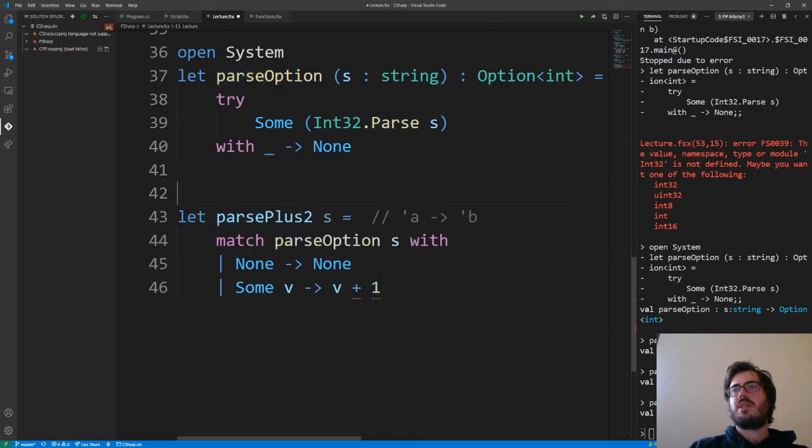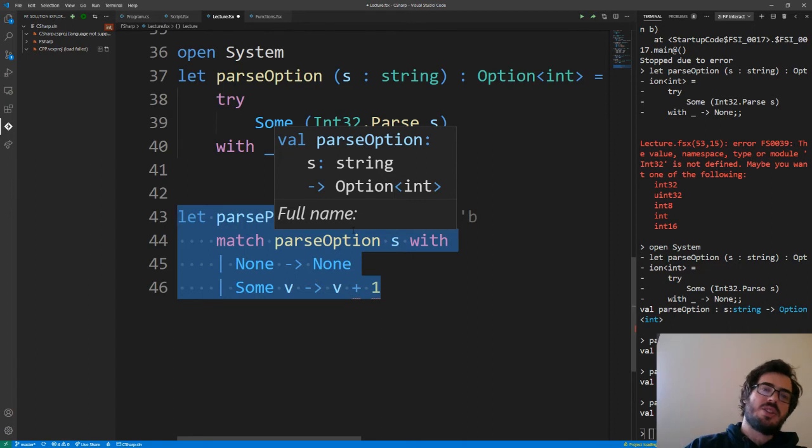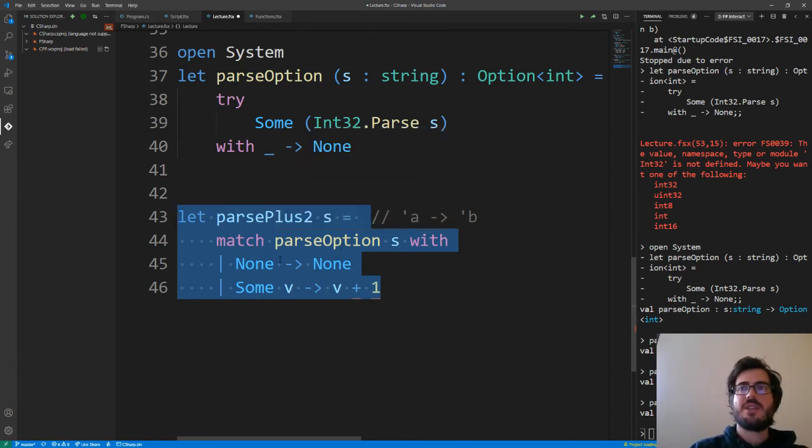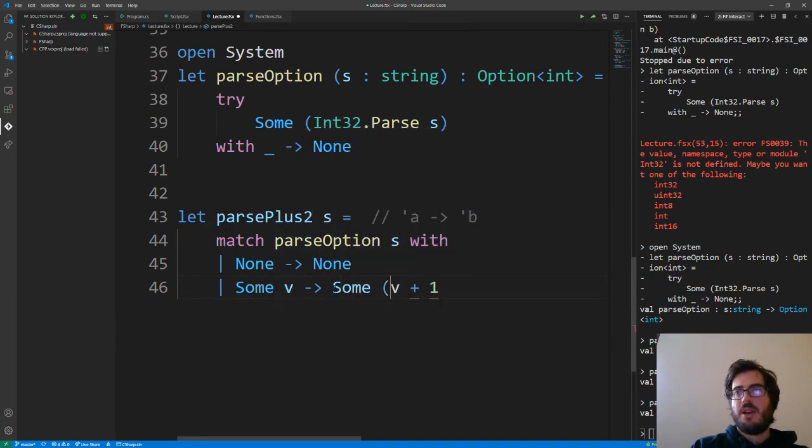So this is the boilerplate version where we have the pattern match, and when we have an additional operation which is chained after this one, we again need to do pattern matching. Every time we execute a function, we get the option type, and we always need to pattern match.